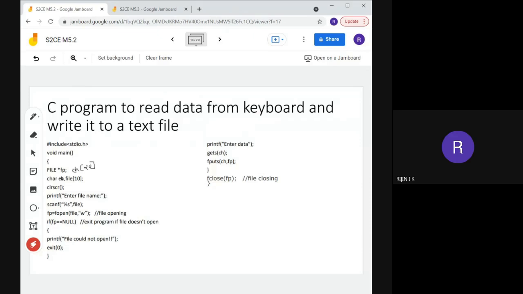Okay, fputc means it is a file writing operation. So fputc(ch, fp). That means you will write the content that is read from the keyboard to the corresponding file, ch comma fp.